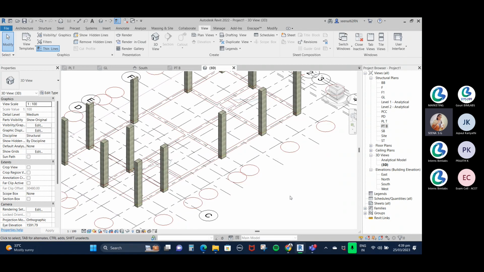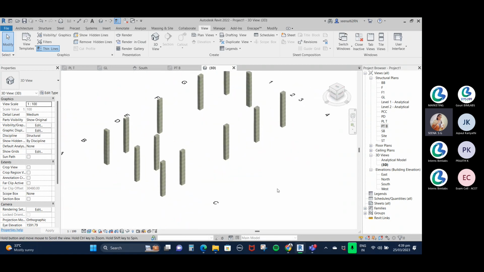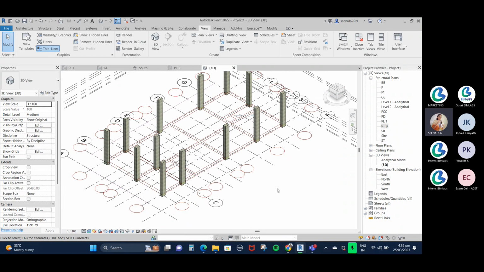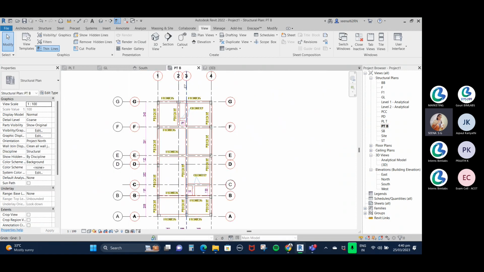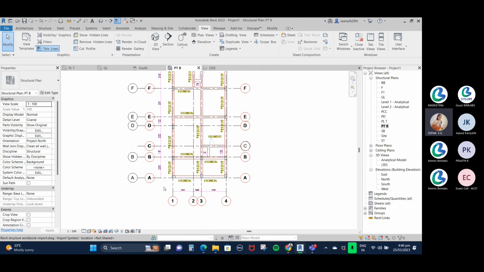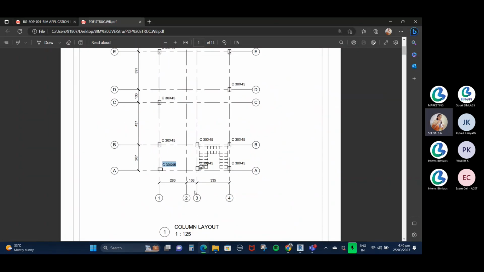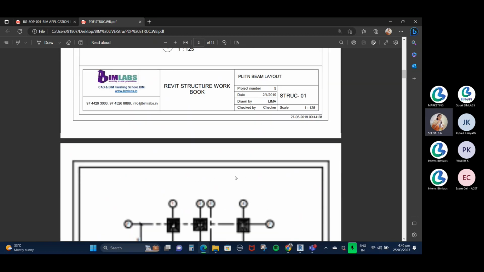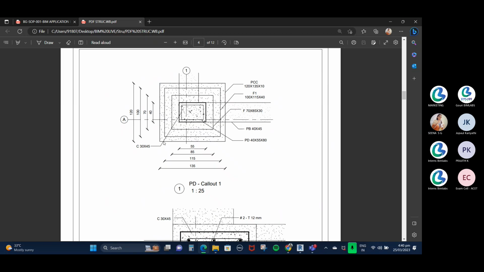Okay, so this is the way to create columns. The next step is we want to place footings below the column. The pedestal is also a vertical component. So here again, I choose the plinth level bottom. That is the level for creating the pedestal. Before creating the pedestal and footings, we need to know the dimensions of those elements. In the workbook, this is the details of the pedestal.